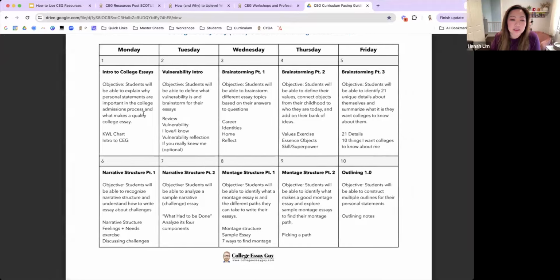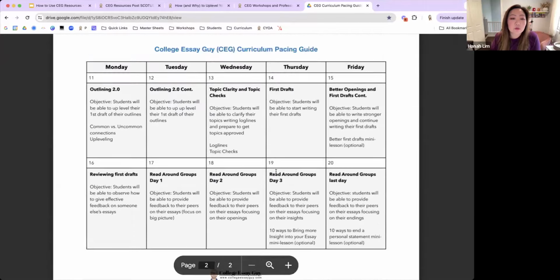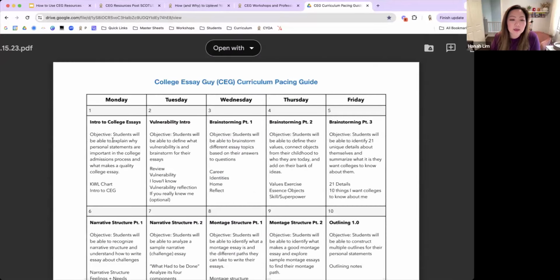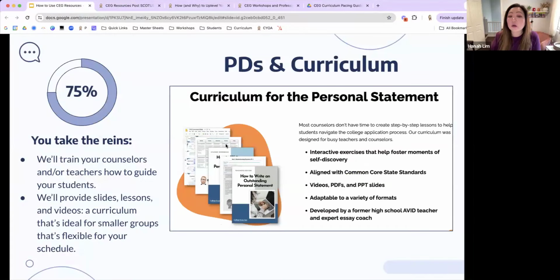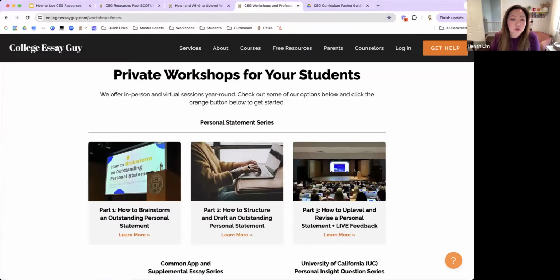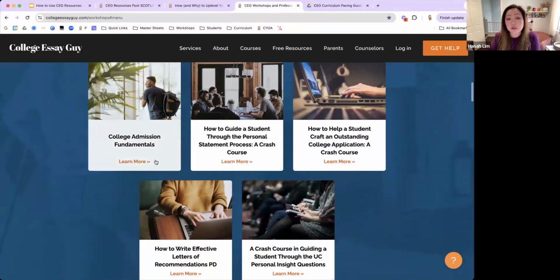So you'll see it's divided into four different weeks. You don't have to do all of it, but basically the foundations are in the first two weeks. That's just a sample of what that might look like. But this also comes with two PDs, two of our most popular PDs, which I can show you up here, is the College Admissions Fundamentals.